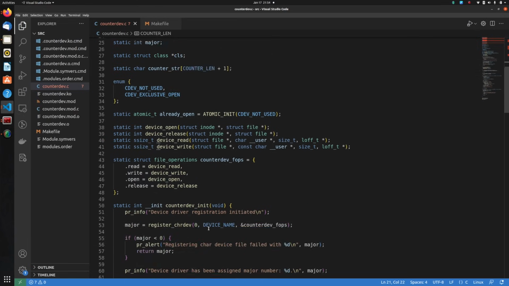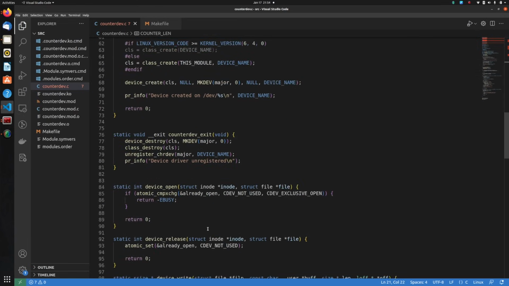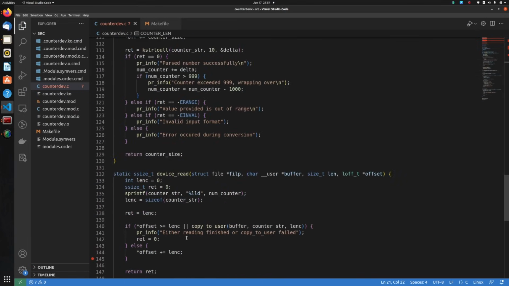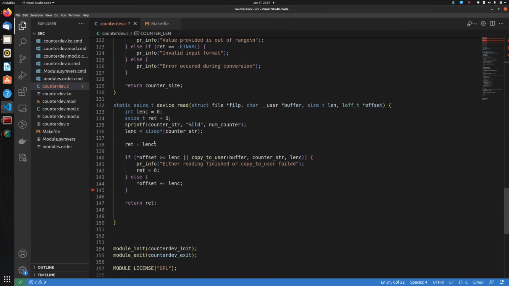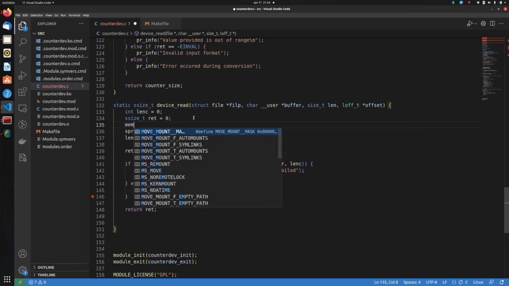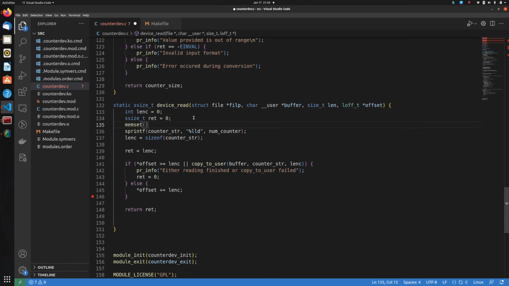And I was just thinking, there are some other very basic flaws here. Let me just fix those quickly. So when I'm reading into counter_str, that is, I'm converting num_counter to lld and storing it in counter_str, before doing that, I should always do a memset. Now you might ask me, hey, memset is a user space function, right? Where do I get memset from?